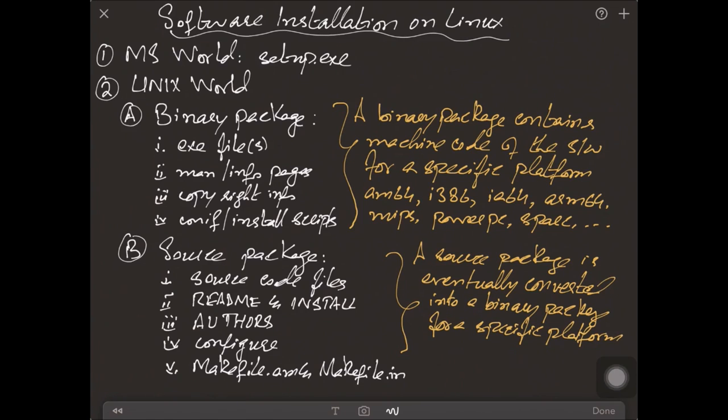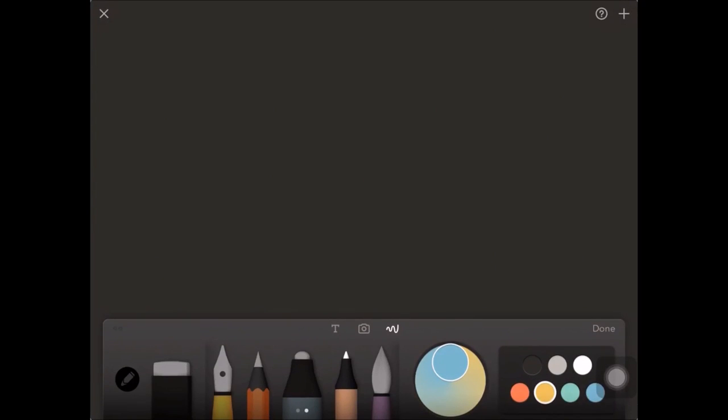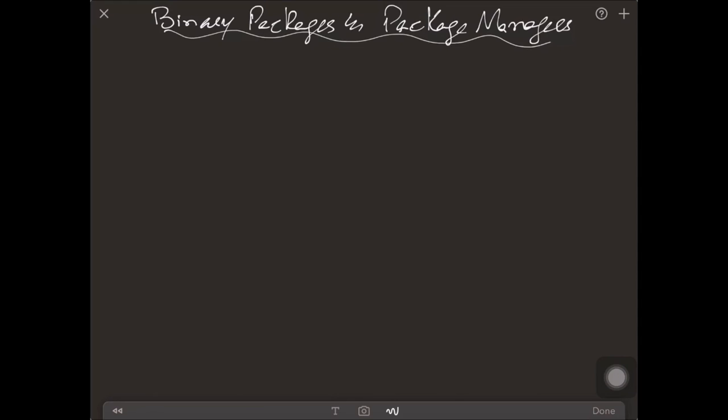So let us first start with what we mean by a binary package. Let me change board and talk about the binary packages and package managers. Right, gentlemen, a package manager is a program used to install, remove, upgrade, and manage packages on Unix-based systems. The three main binary package formats that are used in the Unix world are the binary package formats.